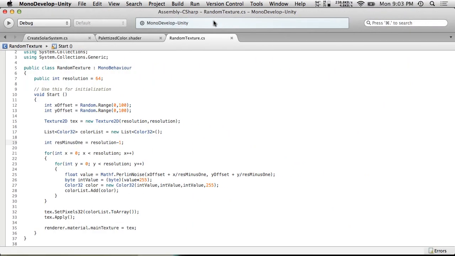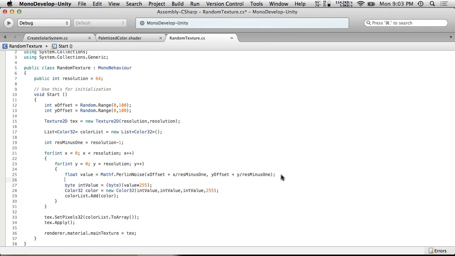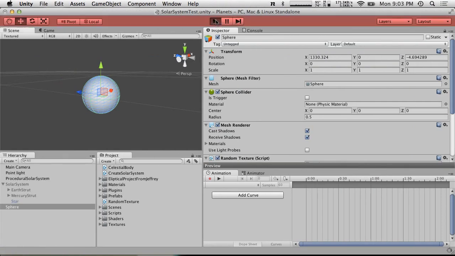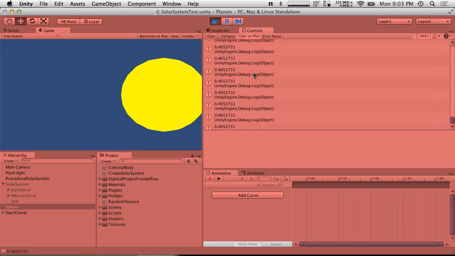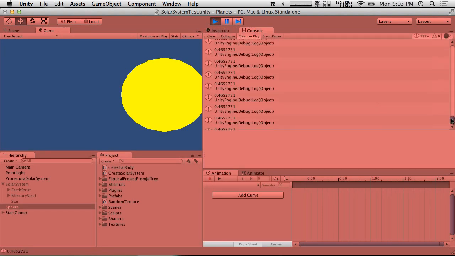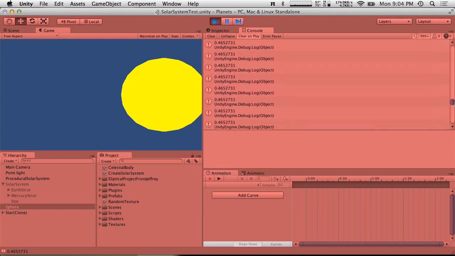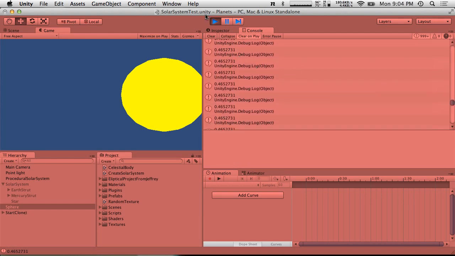First off, let's just dump the values that we're getting out of this. So Debug.Log value. And we're calling the byte int value. Yes. So all these are coming in at basically the same value. So obviously we have something wrong right at that point.